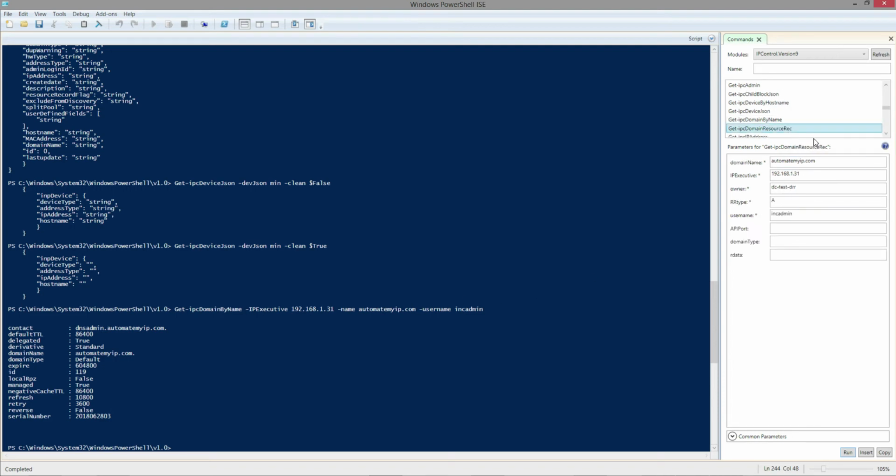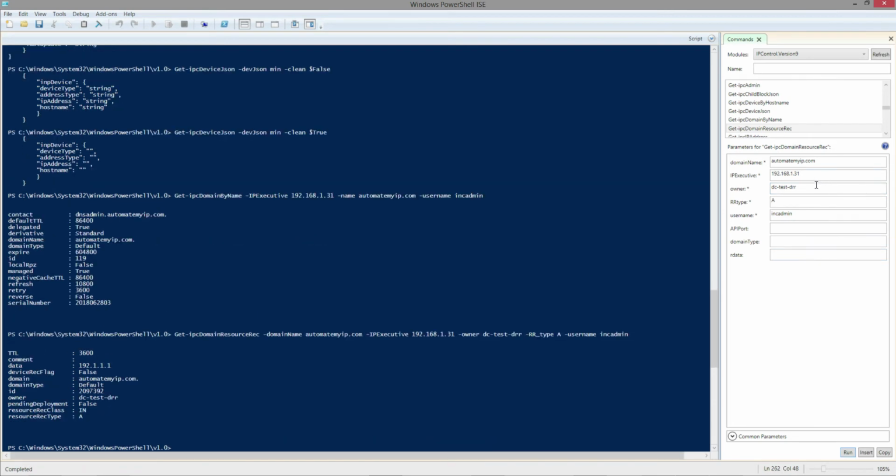The get IPC domain resource record, this again is based on domain records, not device records. So they need to be specific, and it's looking specifically for a domain record without that flag. If you recall that conversation, there's a device flag in the domain records. This is one without that flag when we're looking at this record type.